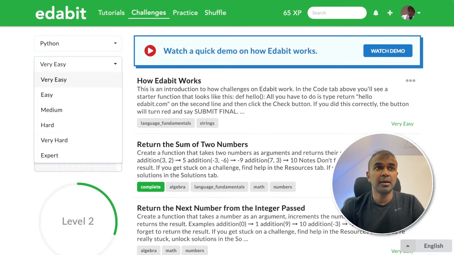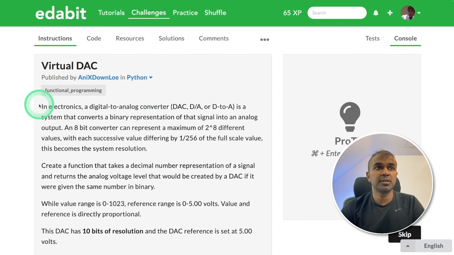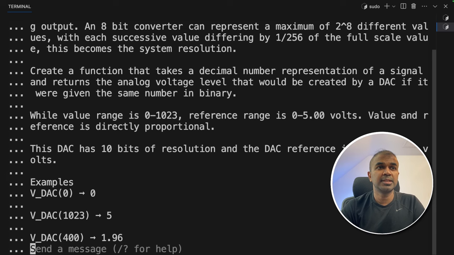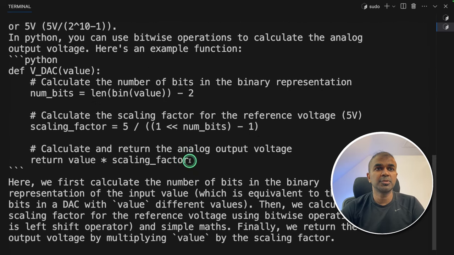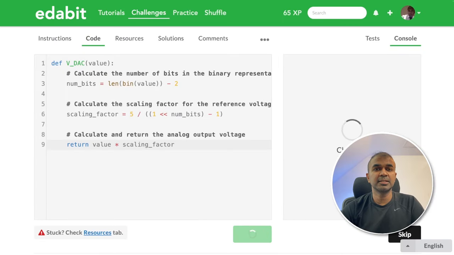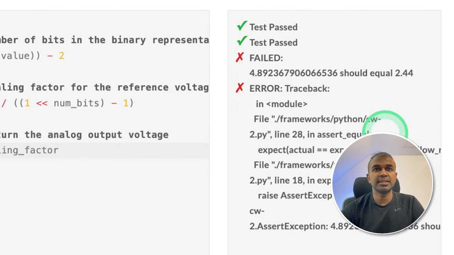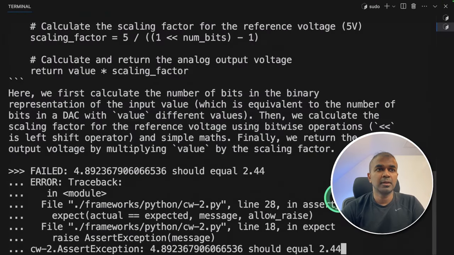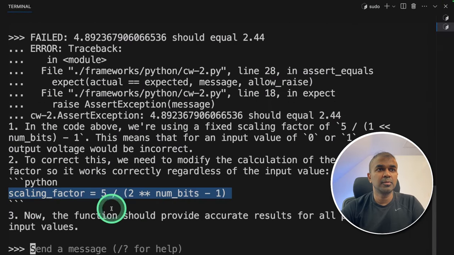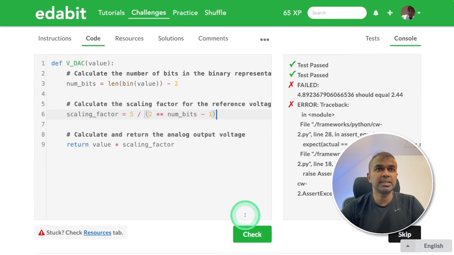Next, we are going to see a medium task. I'm going to go to a task, copy that, paste it there, and then click enter. Now I'm going to copy the code. I'm going to test that. I can see it's an error. I'm going to copy the error and paste it there. I'm going to copy the fix, paste it here, and then run it.